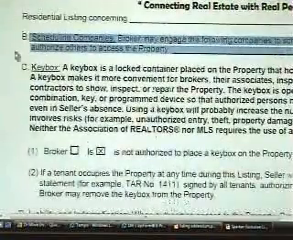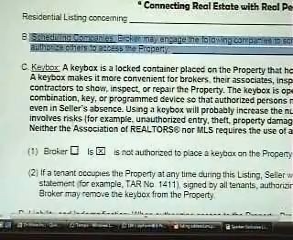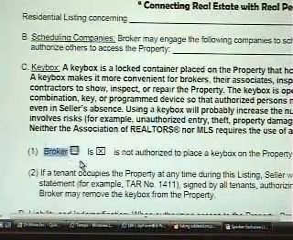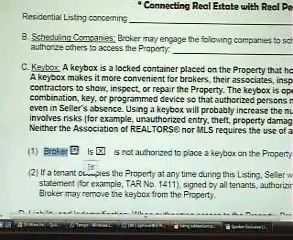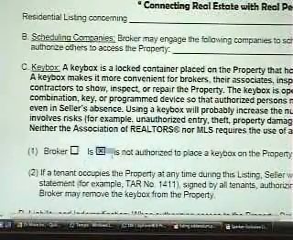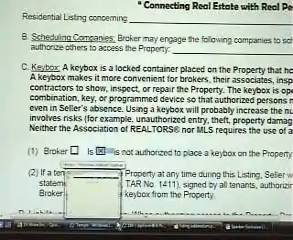We're moving on to part number C of paragraph 7. Again, if the plan that you decided to go with comes with a lockbox, your broker will go ahead and put a check mark at the first box. If the plan that you decide to go with does not have a lockbox, then of course the broker will check the second box, which states that the broker is not authorized to place the key box on your property.